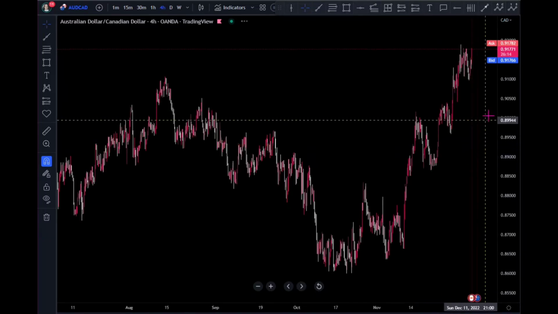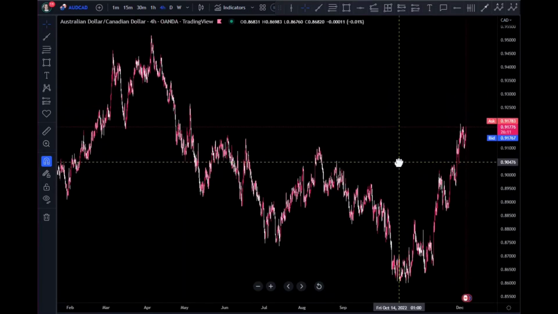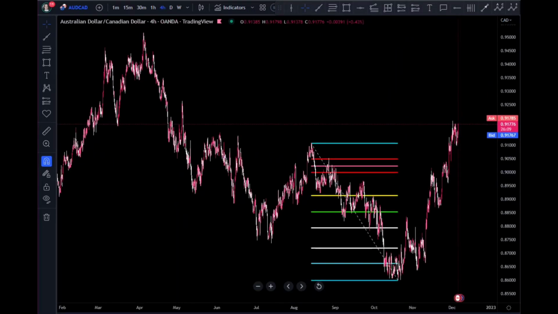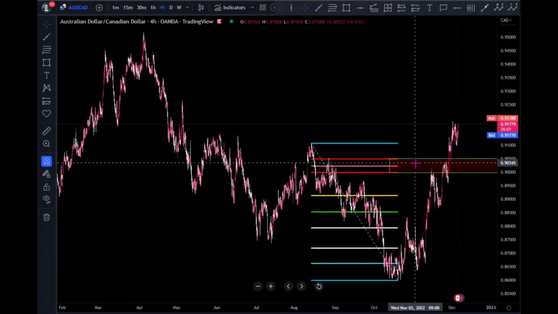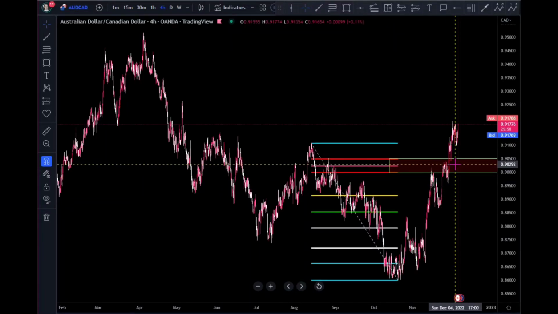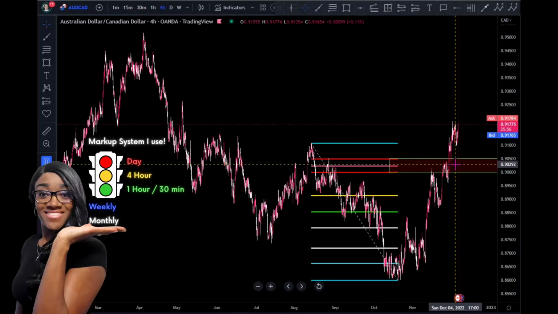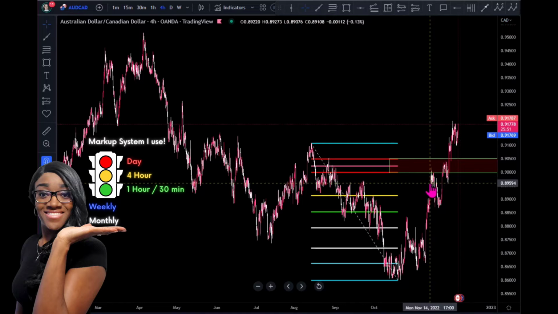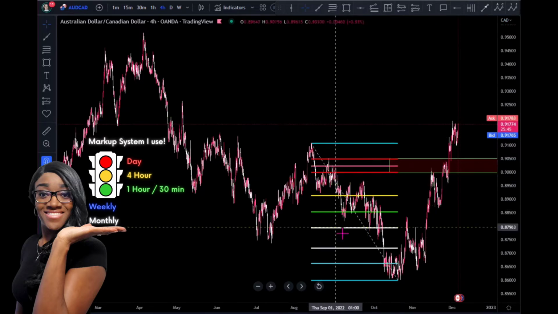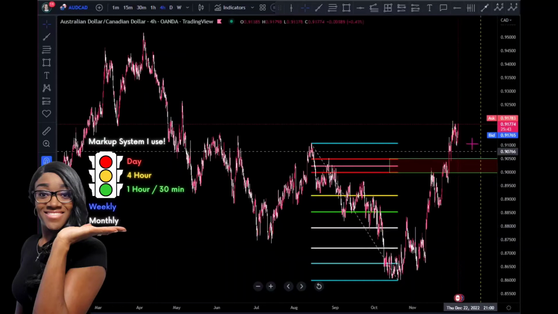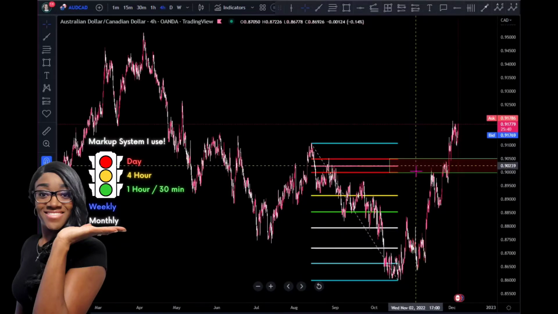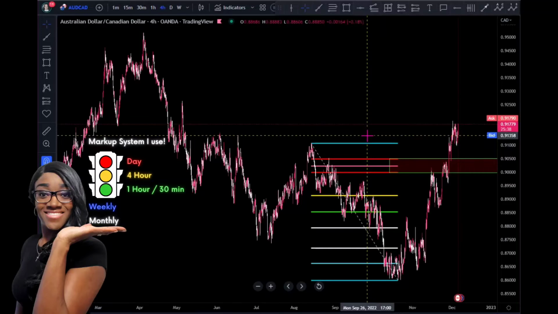So let's make this smaller so I can show you guys the information from here. This is where we started at. And you guys know that we use the stoplight markup process. It's red, yellow, and green. Red is usually our daily. We have yellow for the 4 hour. Okay, this is green. It's supposed to be yellow. And then we have green for the 1 hour. So that was an oversight on my part.